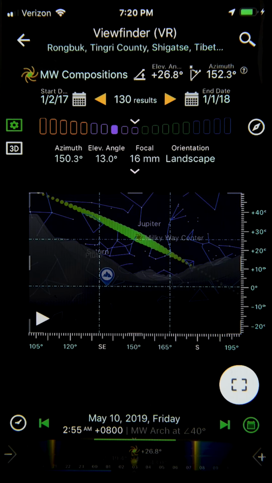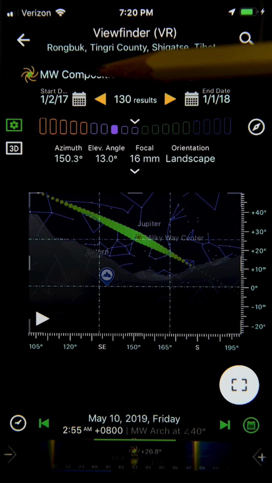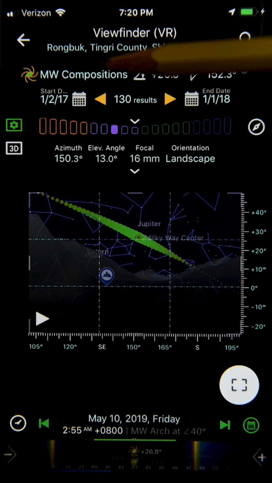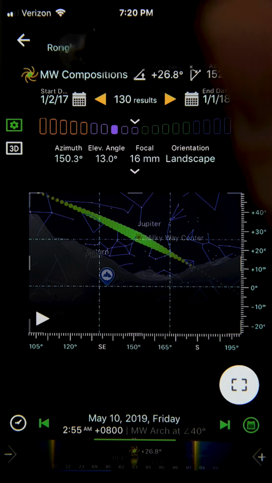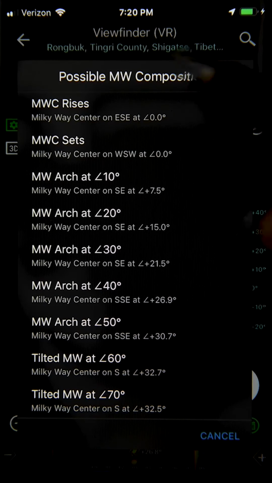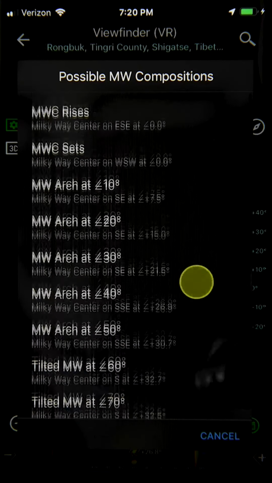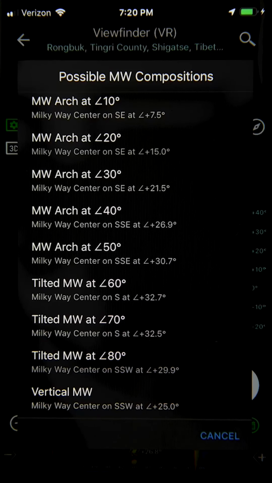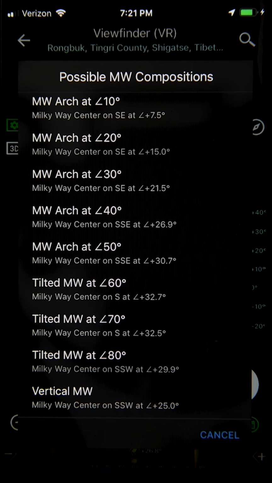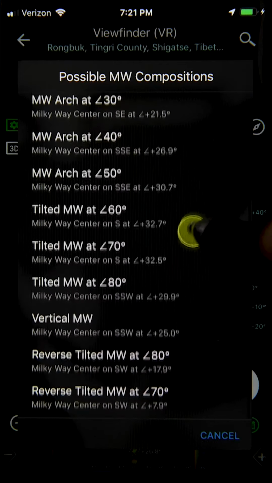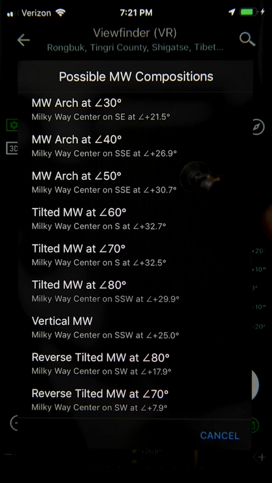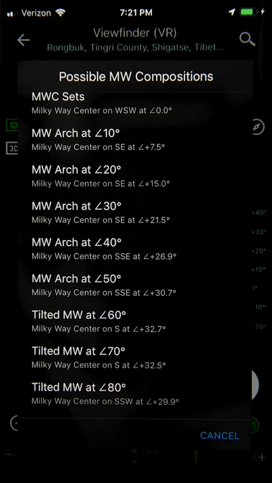Now, check this out. In this particular tool, the Milky Way Seeker tool, you can now actually tap this button right here to see all the possible Milky Way compositions. And each one has a slightly different configuration. But the problem here is that you don't know how each precise composition relates to the foreground, so it's hard to know right here which one's the best. And although the Milky Way center elevation angle and azimuth are shown right just here, there isn't the same visual representation as in the VR viewfinder.